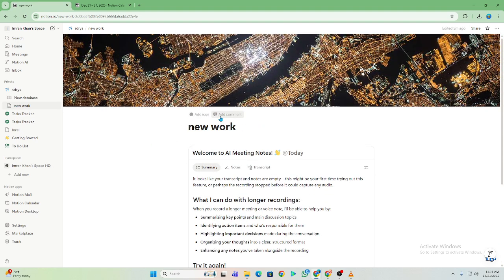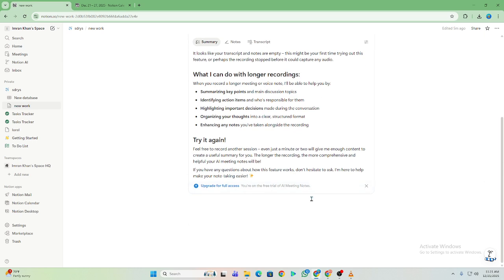Now let's define the core parts of your system. Every good productivity setup needs three things: tasks, projects, and notes. First, create a tasks page. Inside it, add a table database. This will hold everything you need to do, big or small.